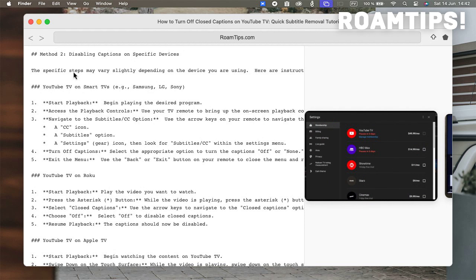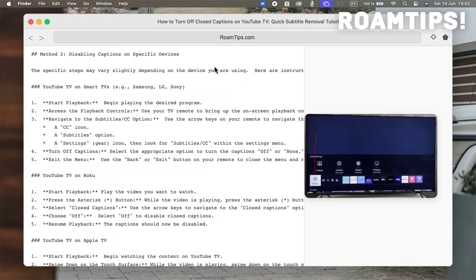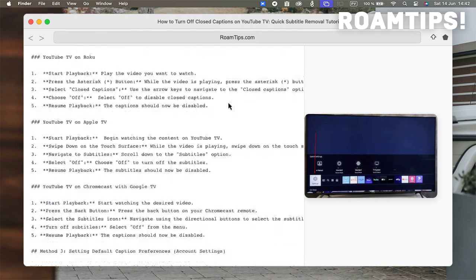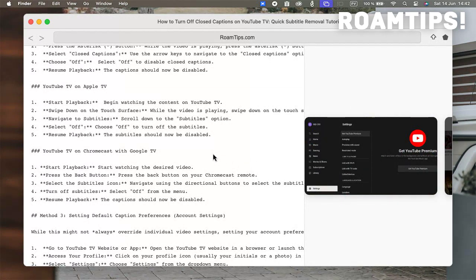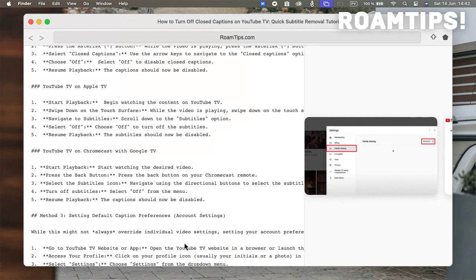When you're watching a video, first, press the down arrow on your remote. This should bring up the video controls. Look for the CC icon, which stands for closed captions. It usually looks like a rectangle with lines in it. Select the CC icon. This will usually give you options like on, off, or English. Simply select off to disable subtitles. That's it. Subtitles should disappear.